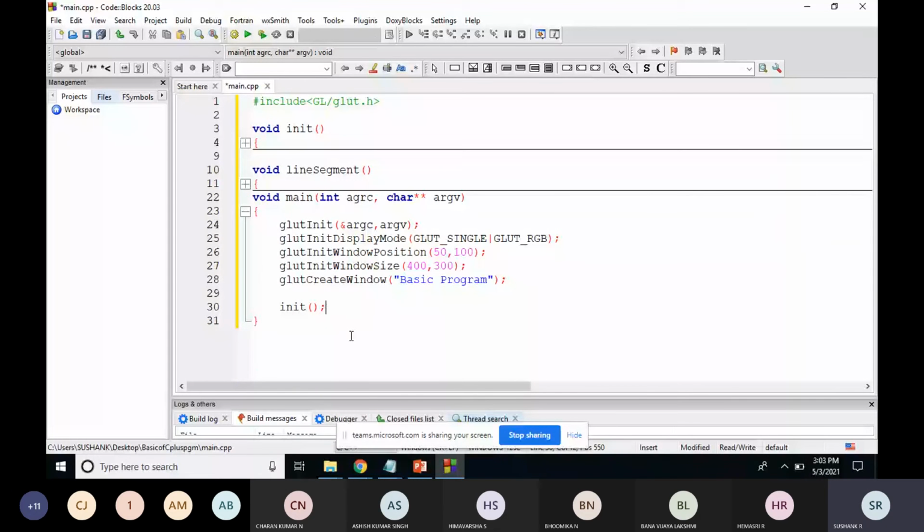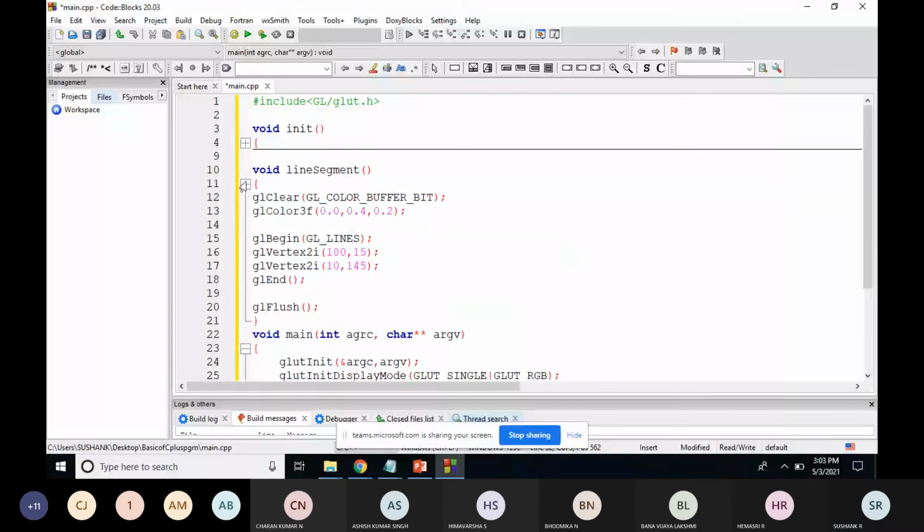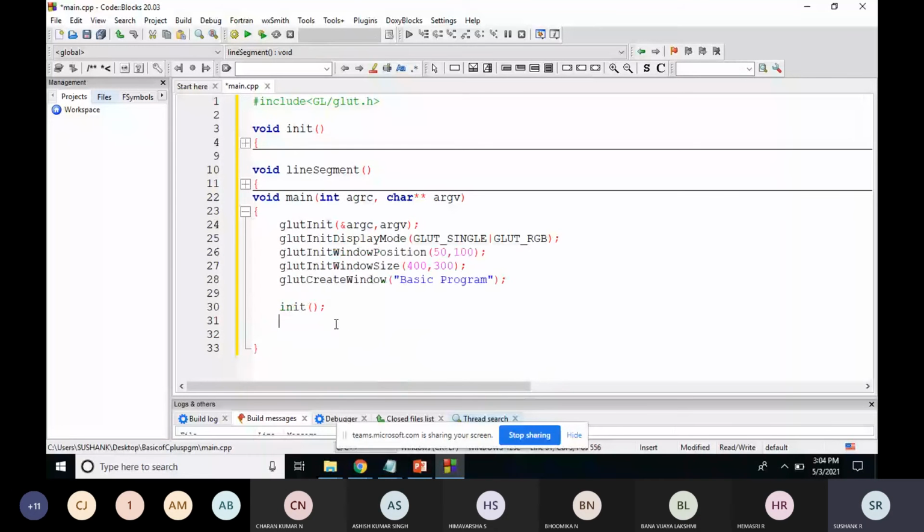After initialization, if you want to display the picture, you have to pass that picture definition to the glut display function. The picture which I want to create as a line is coded inside the function called line segment. Whatever you want to display should be passed as a parameter to the glut display function.